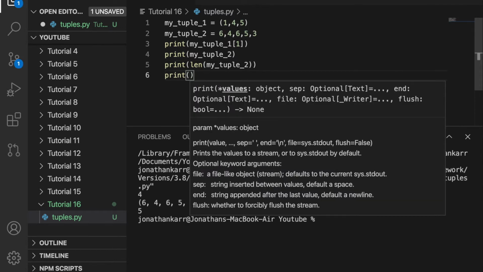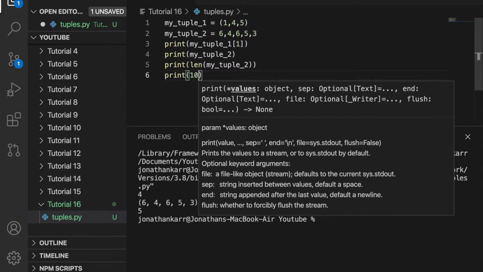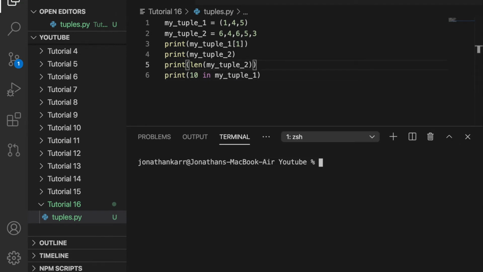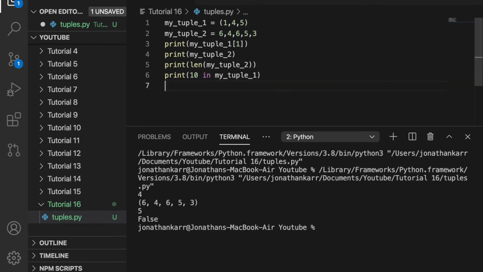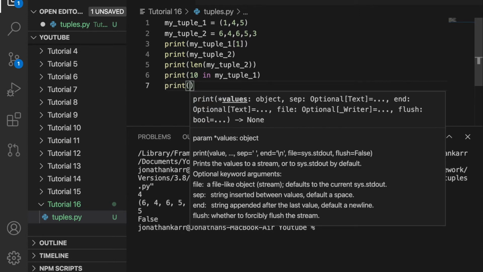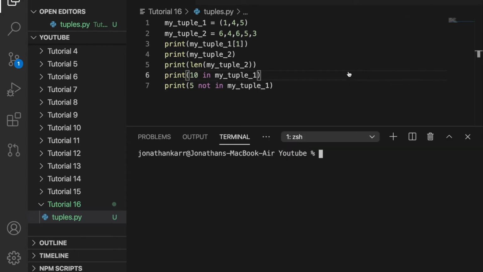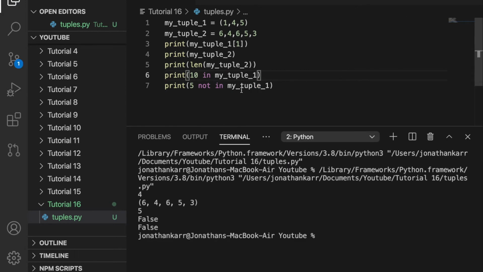We can also see if a specific number is in a tuple, like we can do in a list, by doing print 10 in my tuple 1. So when we run this, it will output false, because 10 is not in my tuple 1. We could also print 5 not in my tuple 1. And when we run this, we get false, because 5 is in it, and we're checking to see if it's not in my tuple 1, which it is, so it outputs false.